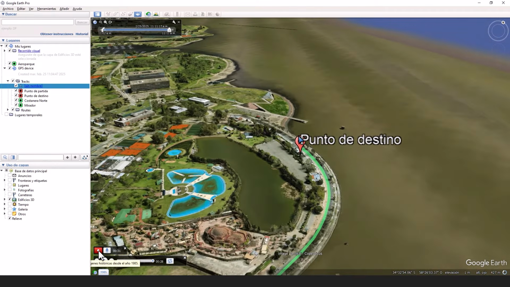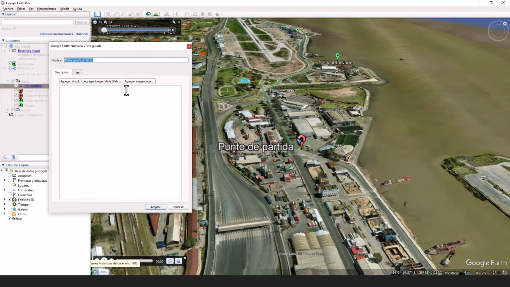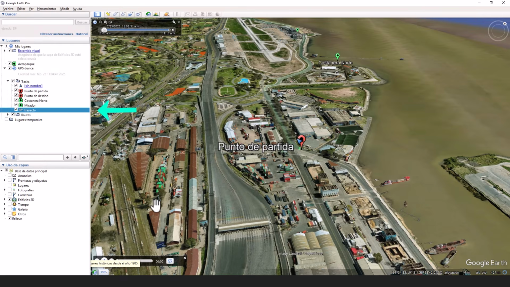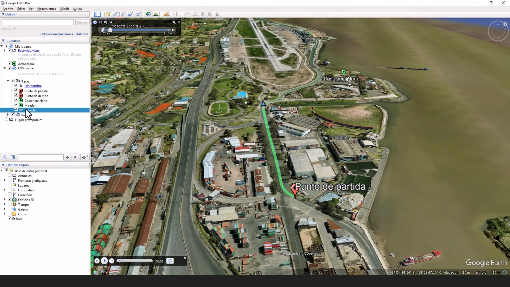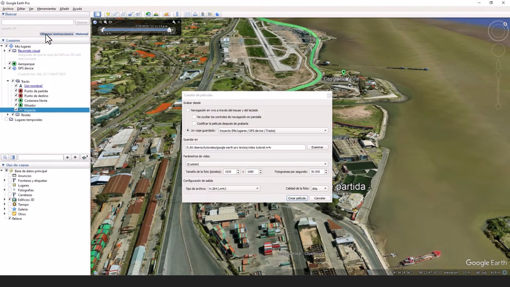Once we reach the destination, stop the recording, click the Save Tour icon, give it a name, and click OK. You'll now see a new item with the recorded tour. To export it as a video, first close the toolbar. Then go to the top menu, select Tools, and make sure Movie Maker is checked.